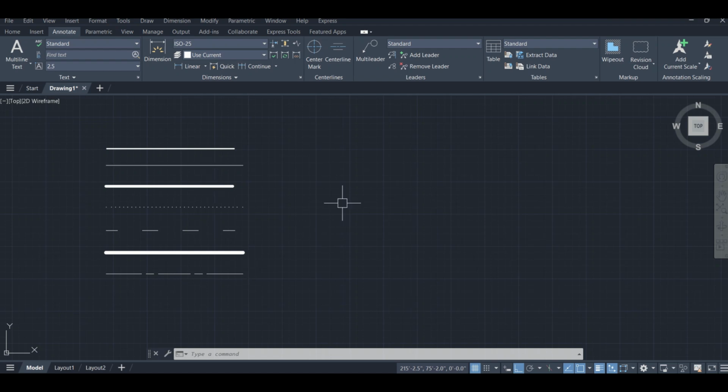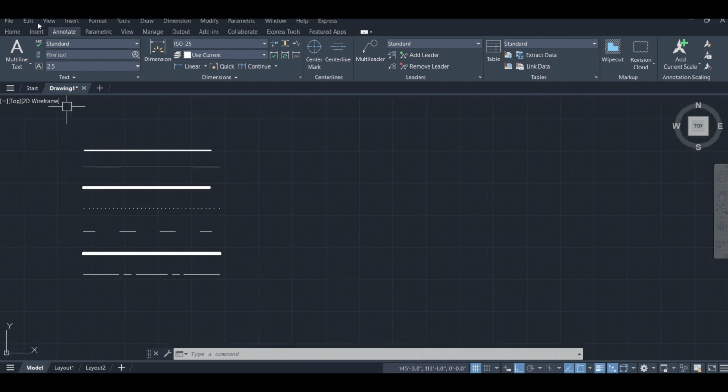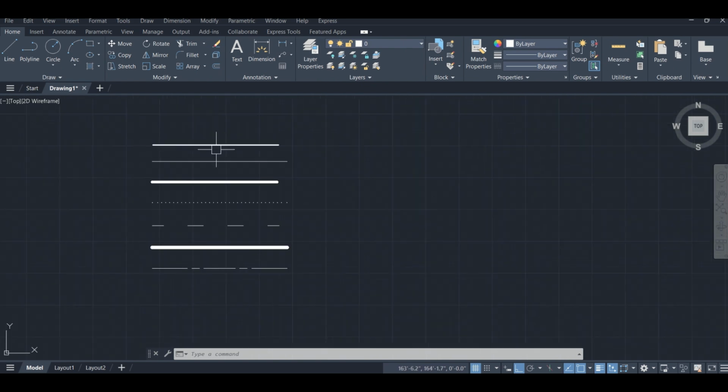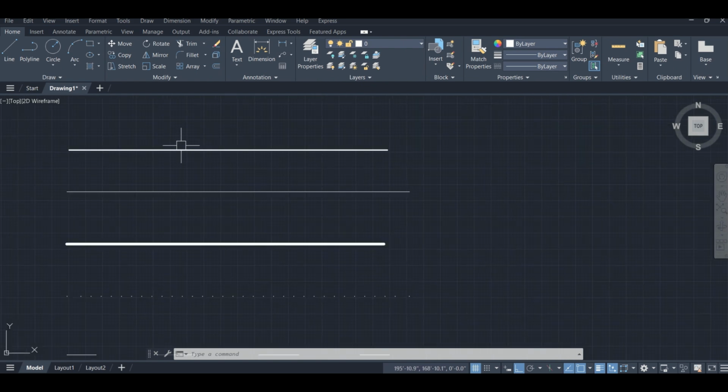Okay, welcome friends to the AutoCAD series. In this video, we will try to make different types of lines, like we will be changing the properties of a line.